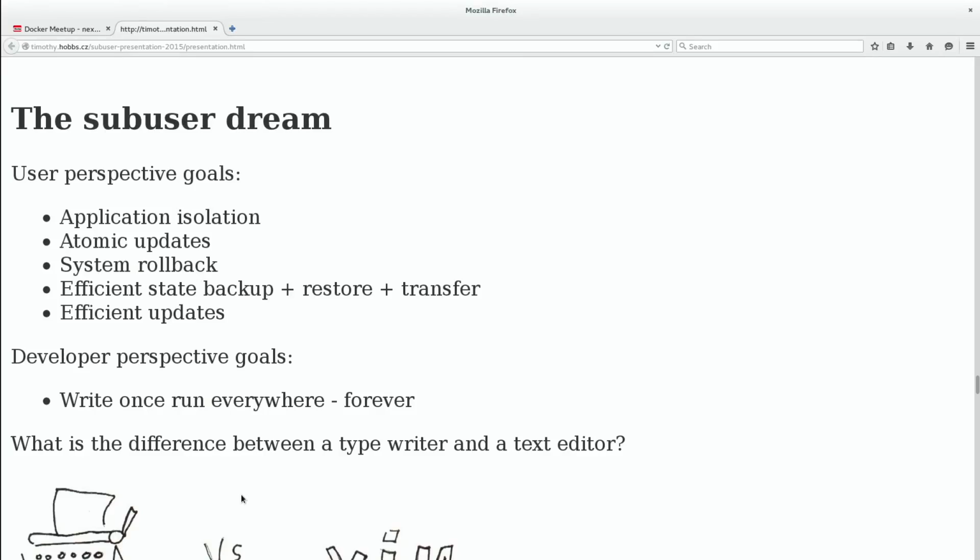From a developer perspective, I want to write once and run everywhere. I want my applications to continue working after I've packaged them, and I want them to continue working forever. On Windows, this is almost the case. Microsoft has worked very hard to maintain backwards compatibility, and they've suffered very severely for this, and now they're eating this pain for the rest of time.